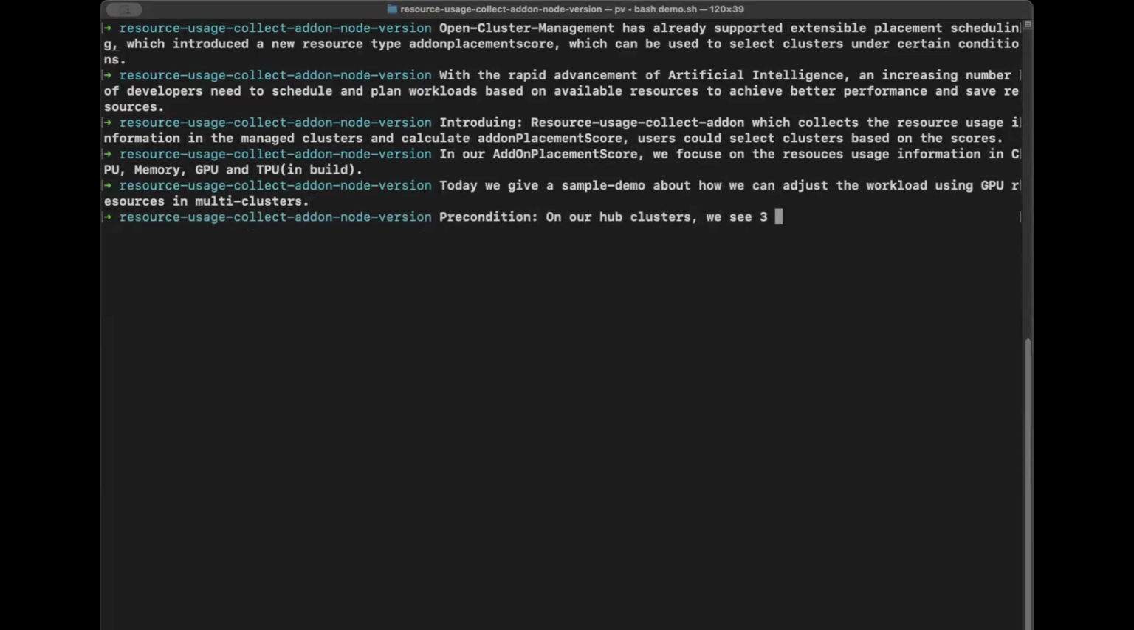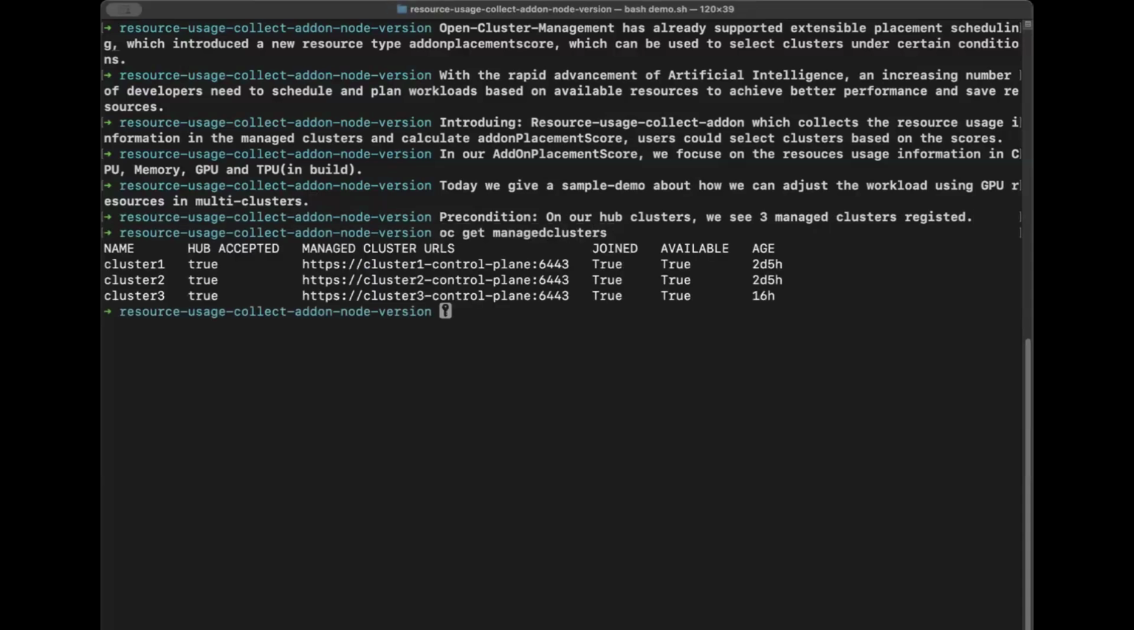So we have our preconditions: on our hub cluster, we can see that we have 3 managed clusters, managed cluster 1, cluster 2, and cluster 3. And each managed cluster has different GPU resources, described as allocatable GPUs and also the capacity of GPU resources.